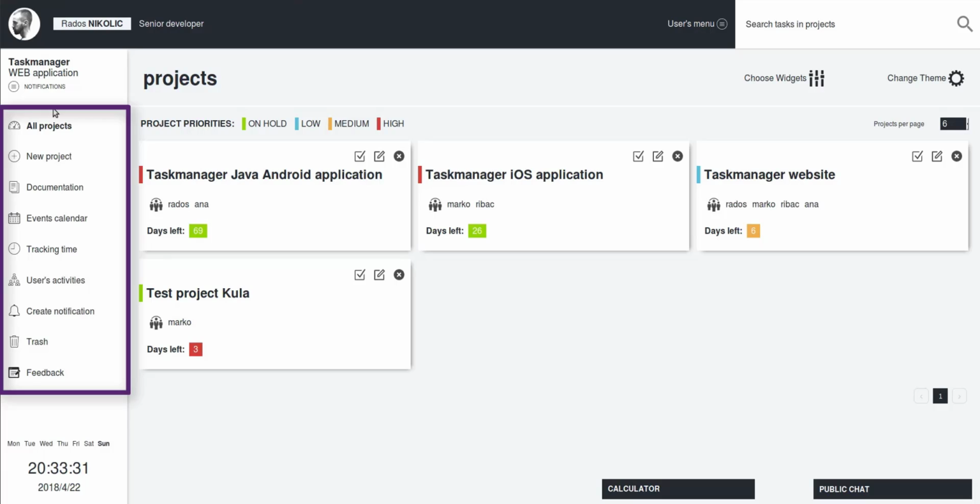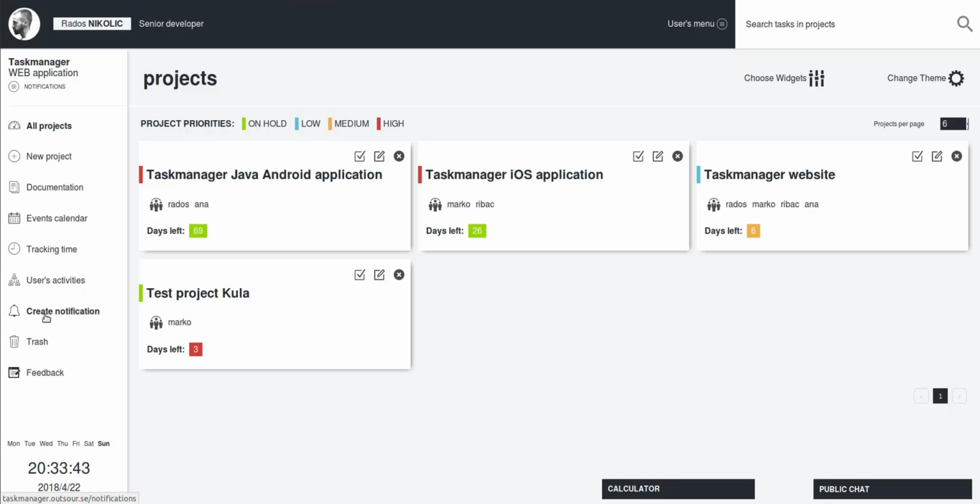The main menu is located in the middle section of the sidebar. The options that you can select from the main menu include All Projects, New Project, Documentation, Events Calendar, Tracking Time, Users Activities, Create Notification, Trash, and Feedback. We'll review each of these pages in a minute. Some of these options are available to all users, and others are available to team leaders only. The options that are available to team leaders only include creating a notification, accessing trash, and creating a new project or task.